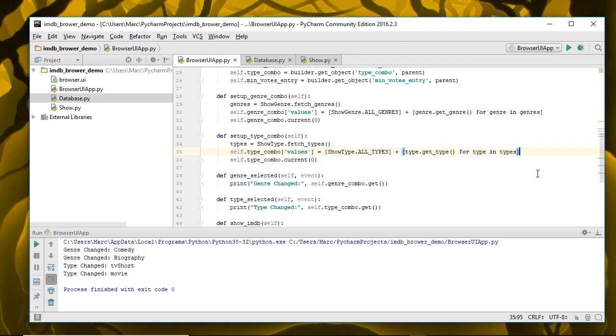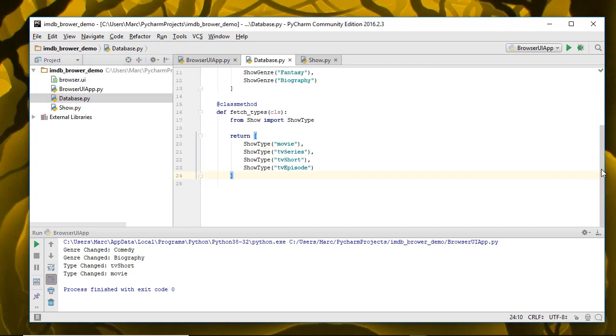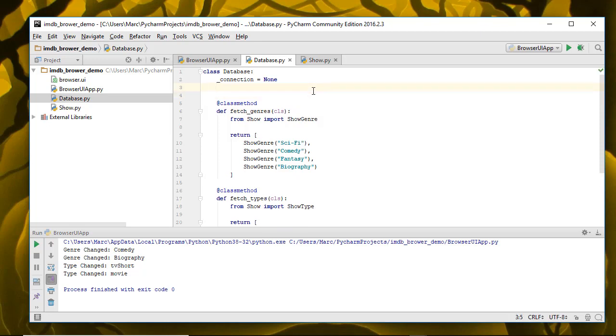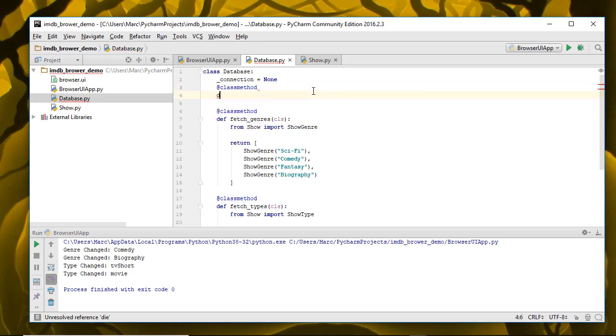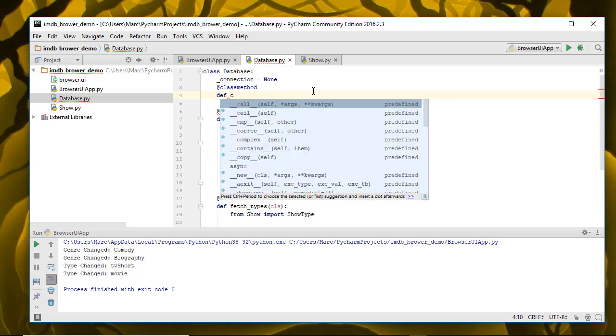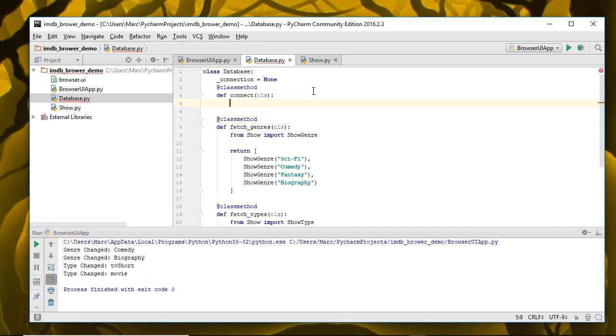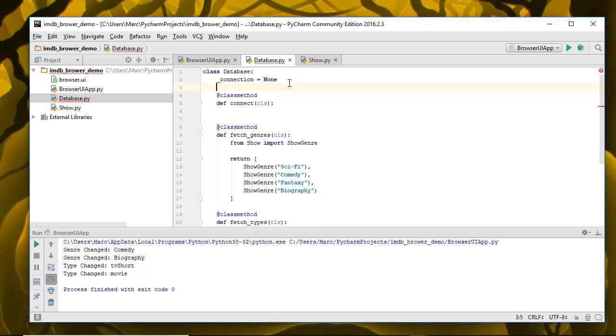Okay, now let's actually hook the combo box up to the database. And so let's go to the database class. And what we want to do is create a class method called connect. And we're going to call the connect method at the beginning of each of our database access methods. It's basically going to check whether we're already connected to the database. And if we are, it's just going to reuse that connection. Otherwise, it's going to go ahead and make a new connection.